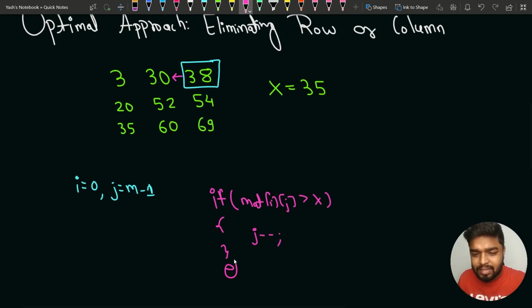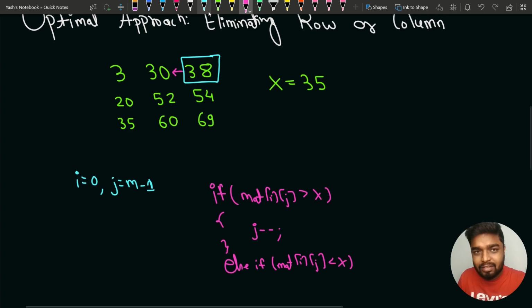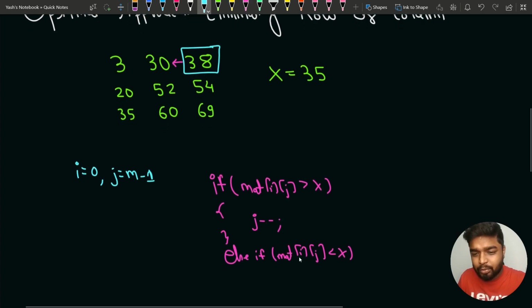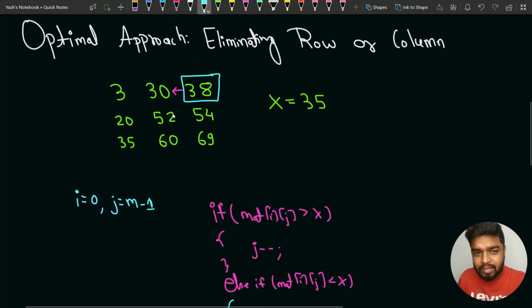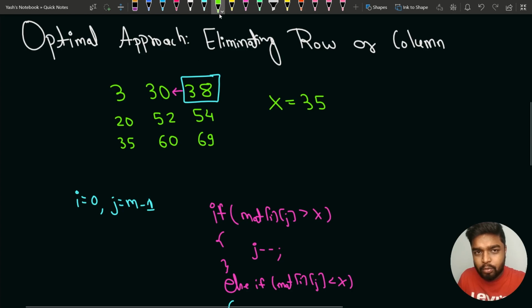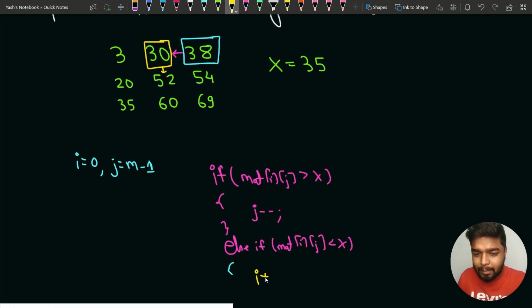Otherwise, else if the element in the matrix ij is less than x, in such a case, what will happen? You need to go down, because let's say you go to 30 here. Now 30 is lesser than 35. So I need to increase my value. So I need to go downwards. I'll increase the row. So I'll do i plus plus.